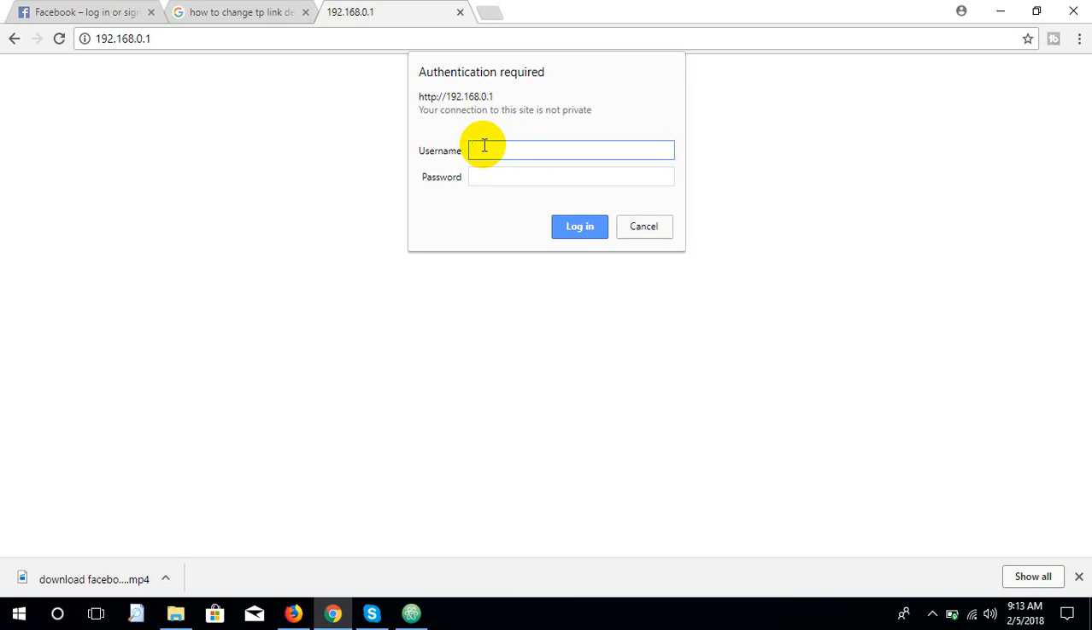I'm telling about this admin authentication, username and password. The default TP-Link username and password is admin and admin. So it can be hacked by any one of your neighbors or some people who want to hack your Wi-Fi router, and they can use your router and Wi-Fi easily.